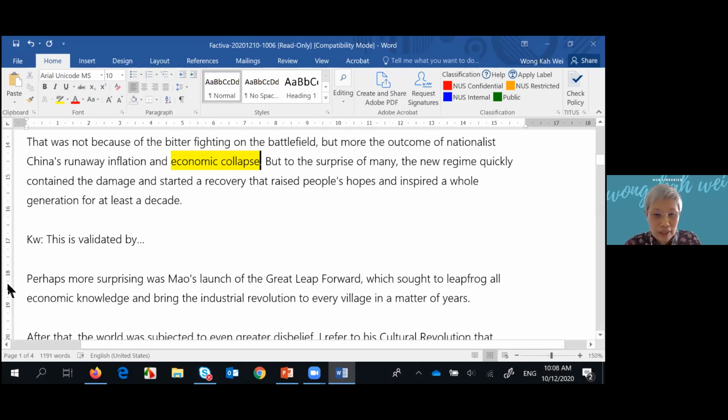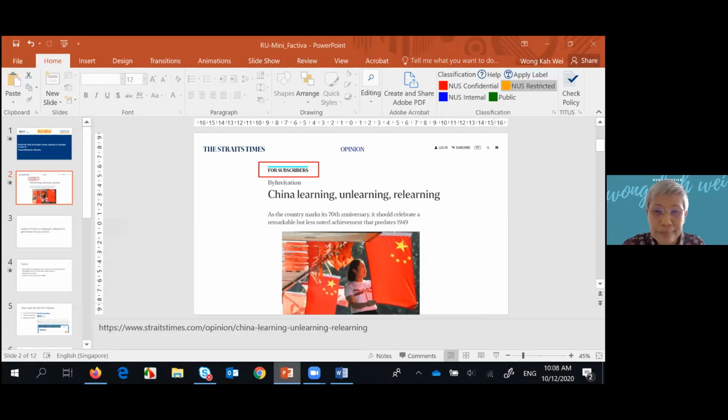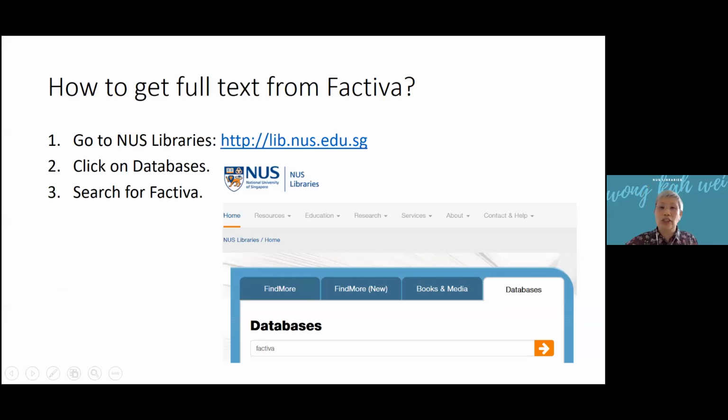Okay, all right, good. So you know what? You've just downloaded the full text of one Straits Times article and it took you less than 5 minutes. That's the learning point of this RU mini workshop. Okay, I could end this here, but I'm not going to do so. I'm just going to give you a little bit more. All right, so let me just recap the steps that I did just now.